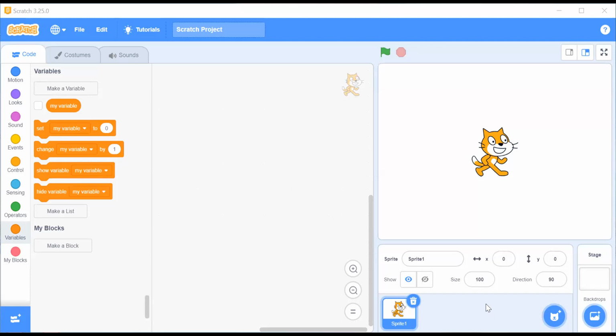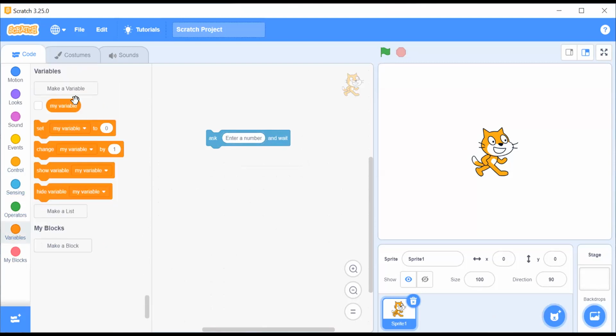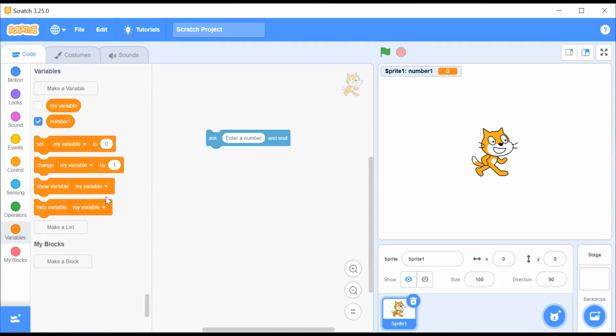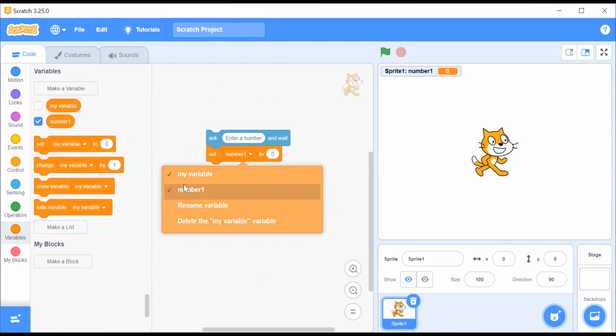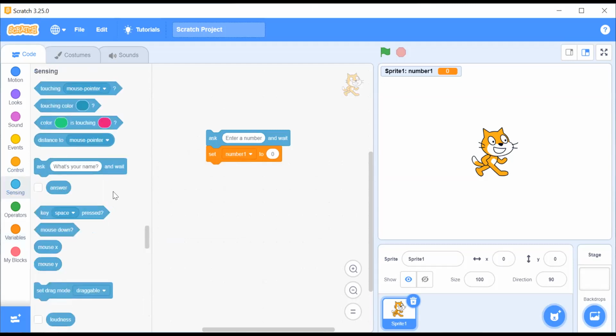So I'm going to make use of the same way. First of all, I will ask for a number, right? I'm going to say, okay, enter number. And we know what we are going to do. I'm going to create a variable called number 1 only for this one, right? And then we are going to set number 1 from sensing, we know the answer.